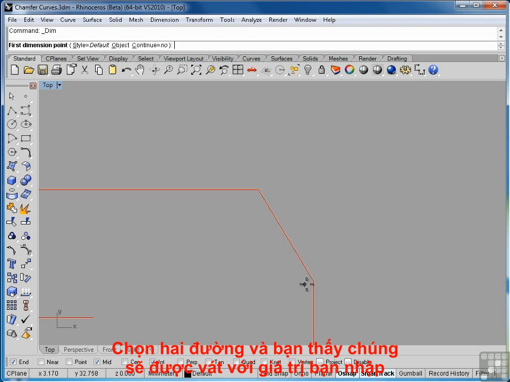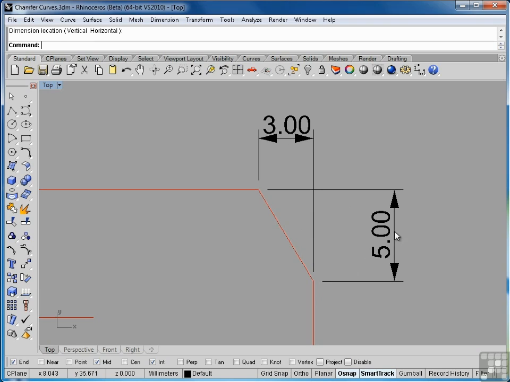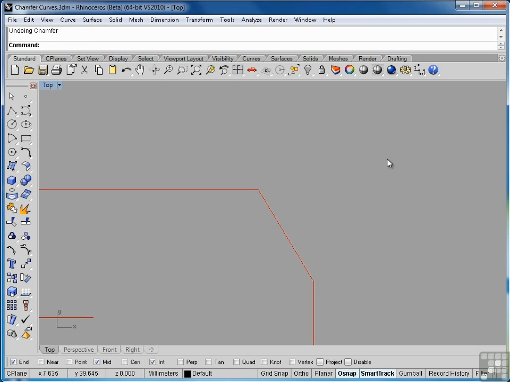And let's just throw a dimension on that to check it. So we'll check the first one, and that's a 3. And then I'll click this distance, and you can see that's a 5. So we have a 3, 5 chamfer. Undo that. And I'll reapply the chamfer command.